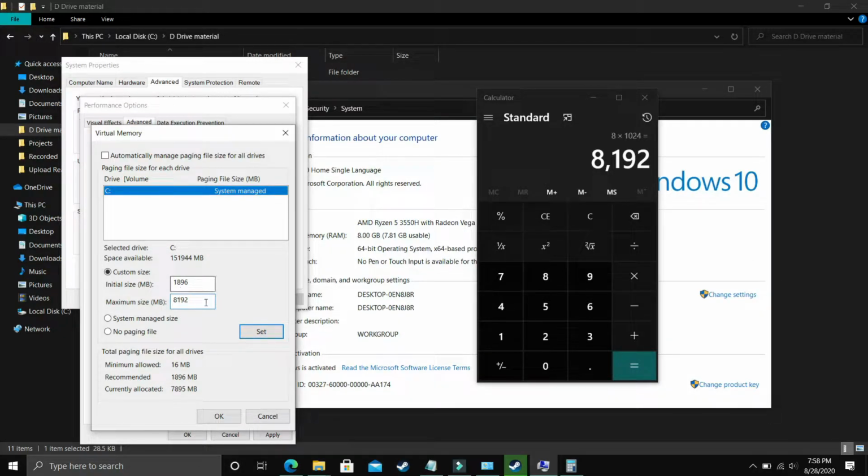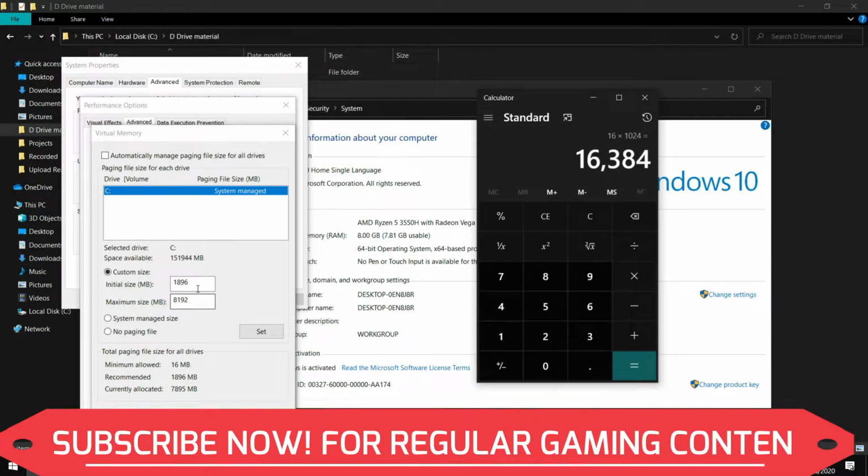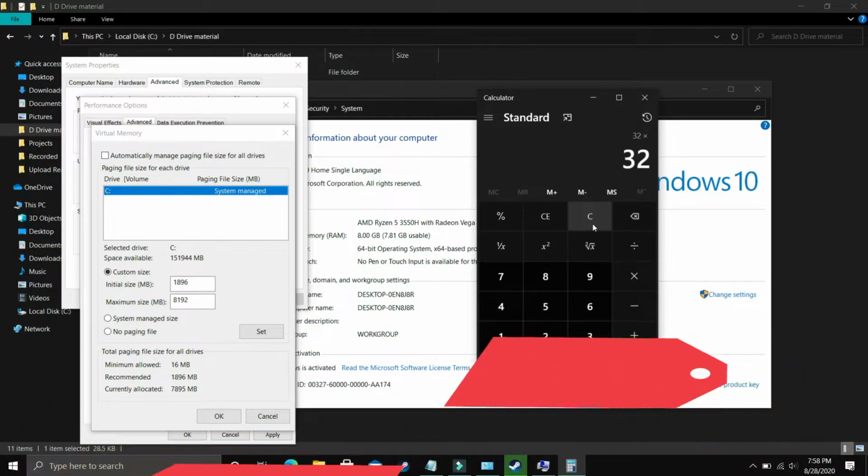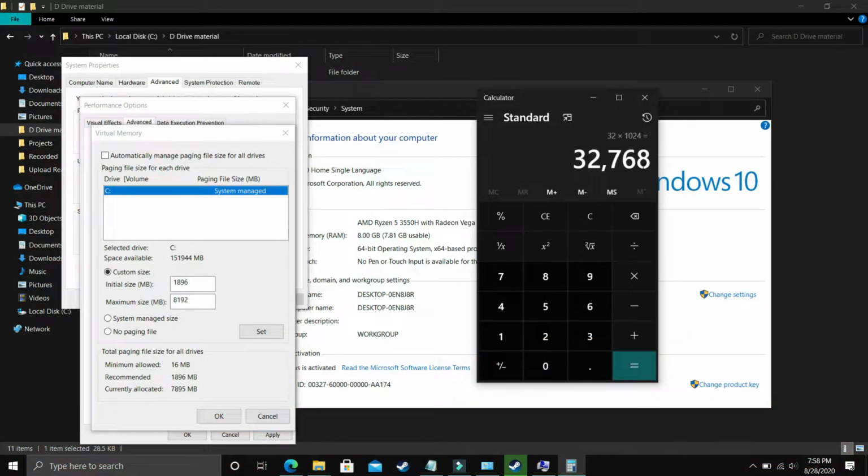So 8192 should be for 8 GB of RAM. But if you have 16 gigs of RAM, just enter 16 into 1024, and you should enter 16384 in the maximum size. Now for 32 gigs of RAM, you should enter 32 into 1024, that is 32768.